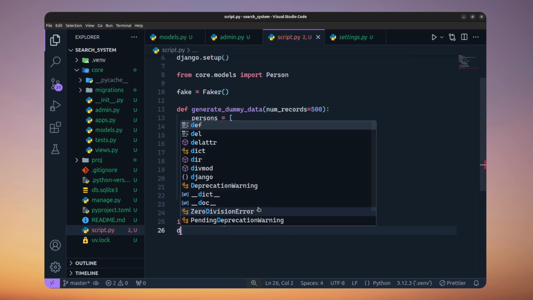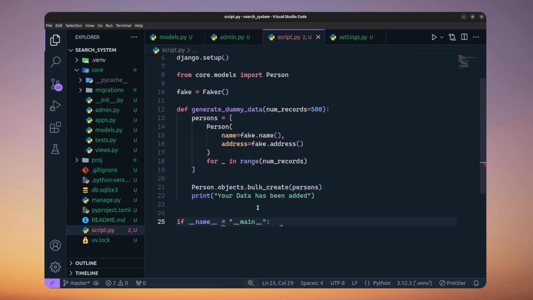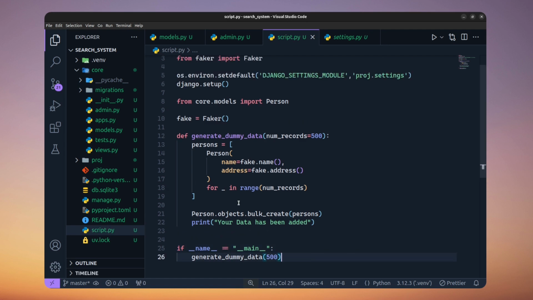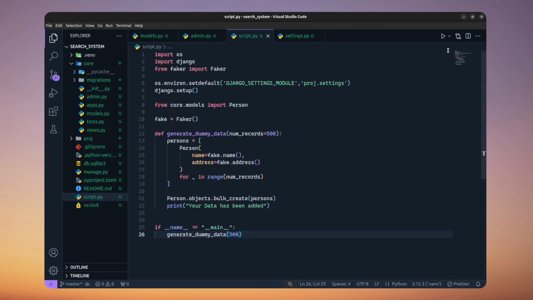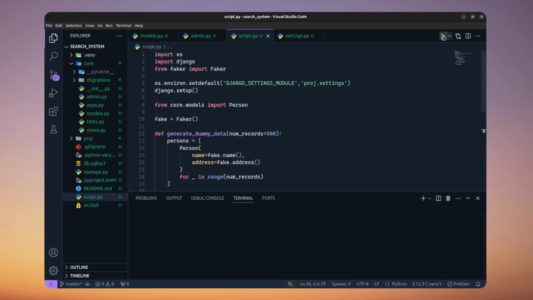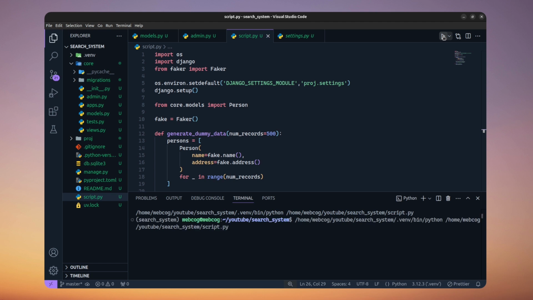And here we just need to call our function, generate dummy data, and our parameter will be 500. And here I think we need to pass double equal. Okay, our script has been created. I am going to zoom out. So this is the script. Let's run this and see whether it is working fine or not.